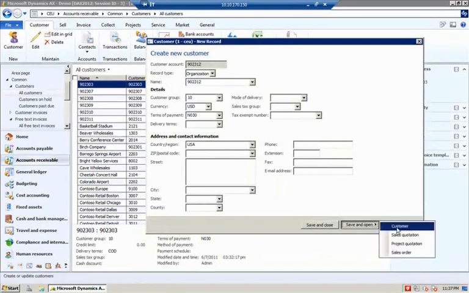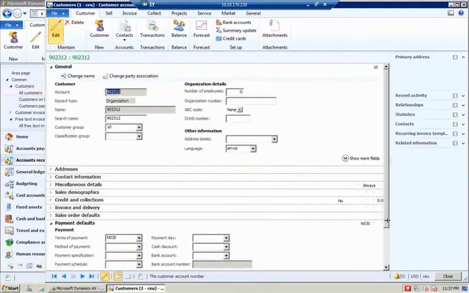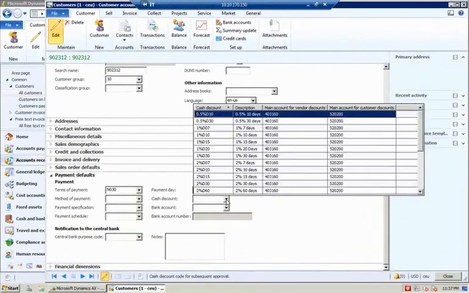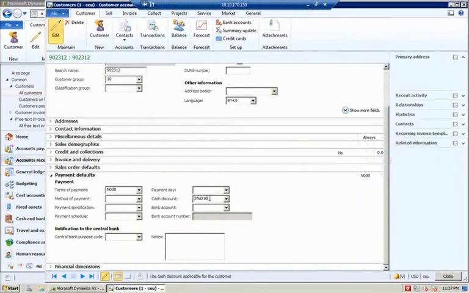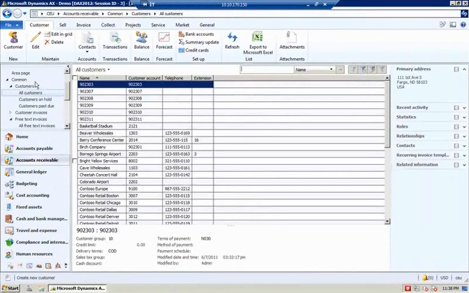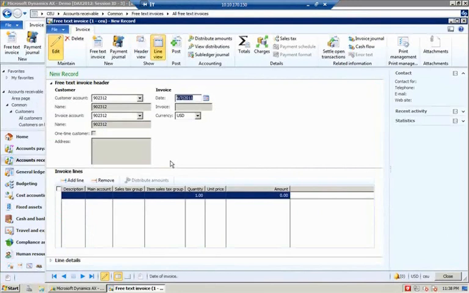I'm going to open so I can edit this customer record. And on this customer record, we're going to set the cash discount of 5% in 10 days. And again, this had a tiered discount of 1% in 20 days. So we'll go ahead and close this record, and we'll go back, and I'm going to enter a free text invoice, and we'll enter this on 6/1. We'll enter our same invoice for $1,000, and I'm going to post this invoice.